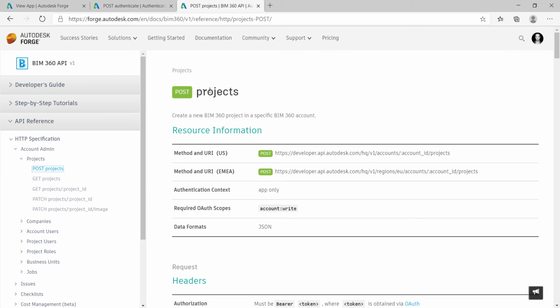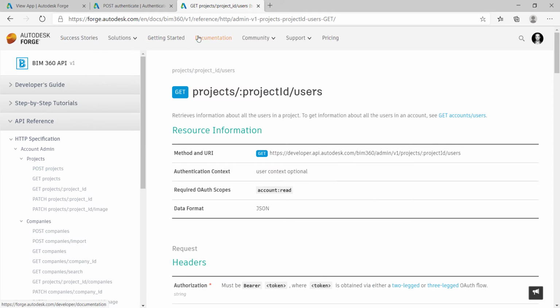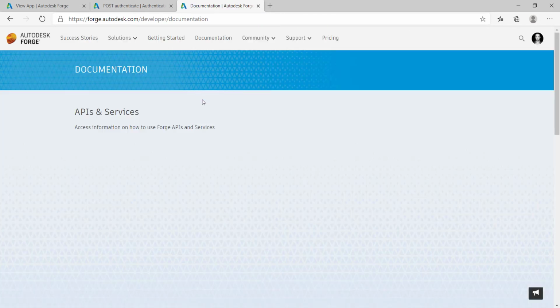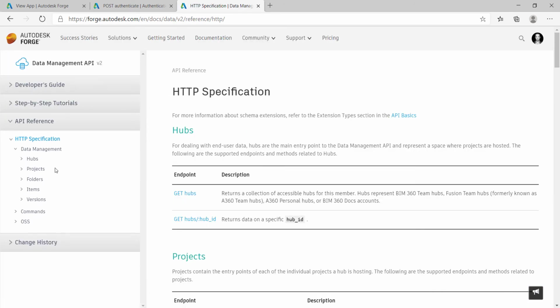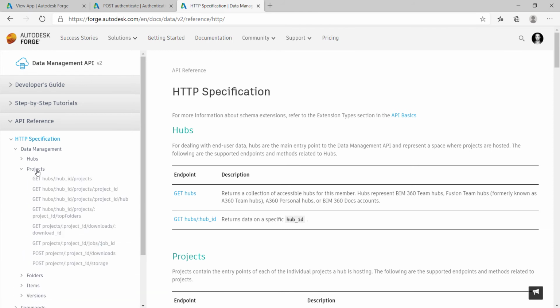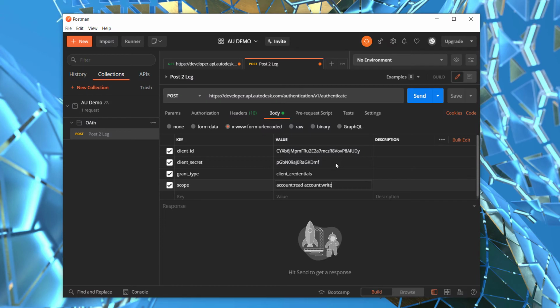Let's say that we need to create a project on BIM 360. So I need to have the account write scope too. So to do this, I'm just gonna use my space bar there and paste the second one there. Let's find another one that is another type of scope. Let's see, data management. I'm sure that data management has something here on projects. Maybe I have data read right there. So I'm just going to use data read too. Space, data read right there.